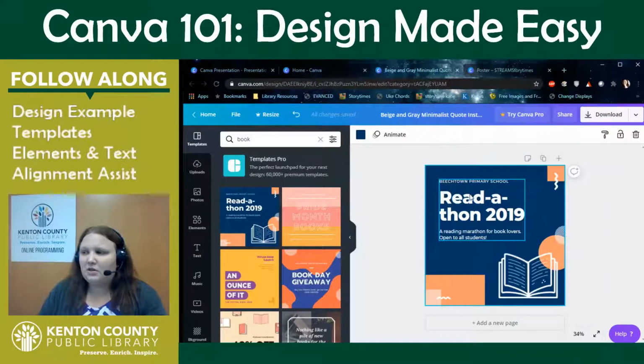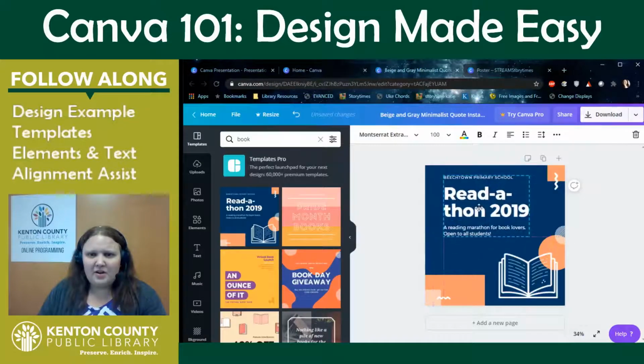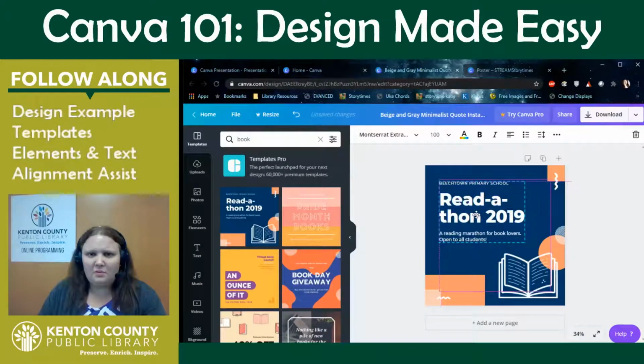But this is just one of their pre-made templates. It's all nonsense, you know, Beachtown Primary School, I don't know if that's a real thing or not, but this is just an example of what you could use it for. So this is all put together for you. It's all pre-aligned. That's nice.